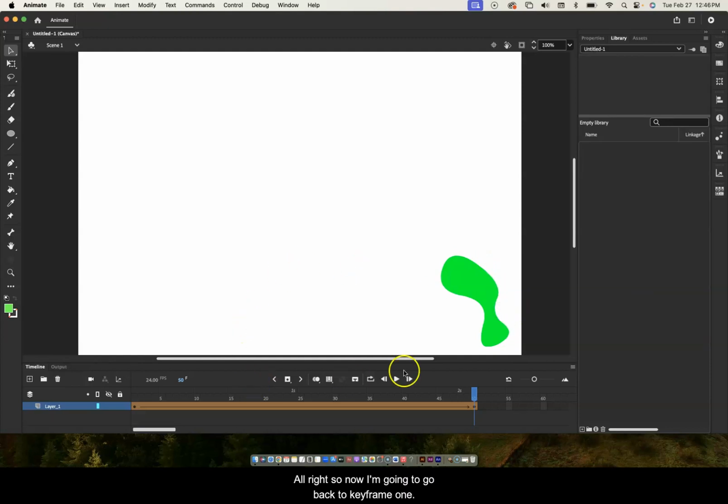All right, so now I'm going to go back to keyframe 1 and play my animation, and let's just see how this shape tween morphs this circle into this kind of fluid looking organic shape that I ended up with. So it fills in all those shapes in between.